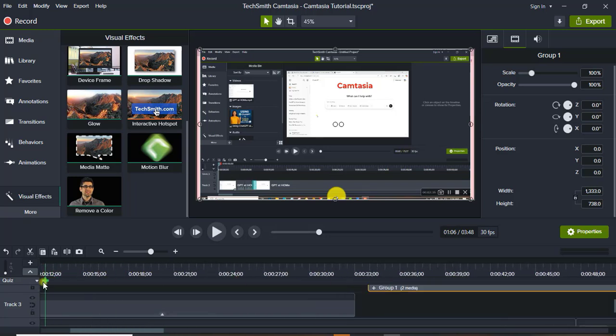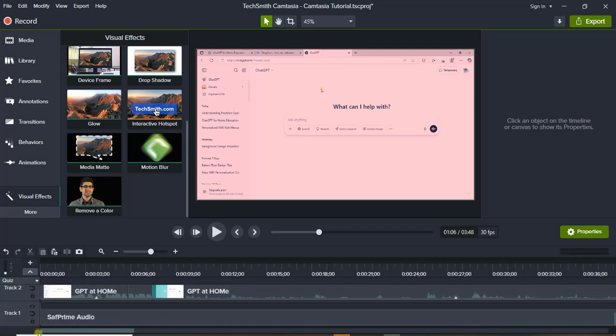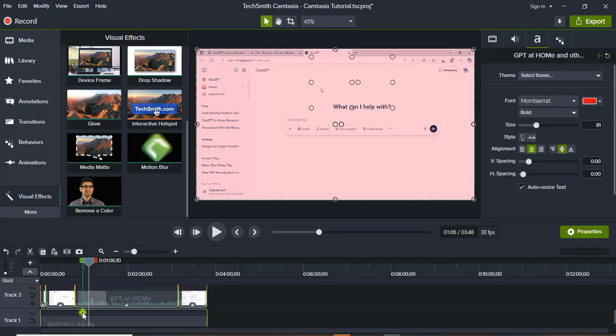Now I can hide it. You see, each video is in its own track. The same thing, I can select all the ones that I have. Let me reduce it and select like this. After that, I'll click Ctrl G.